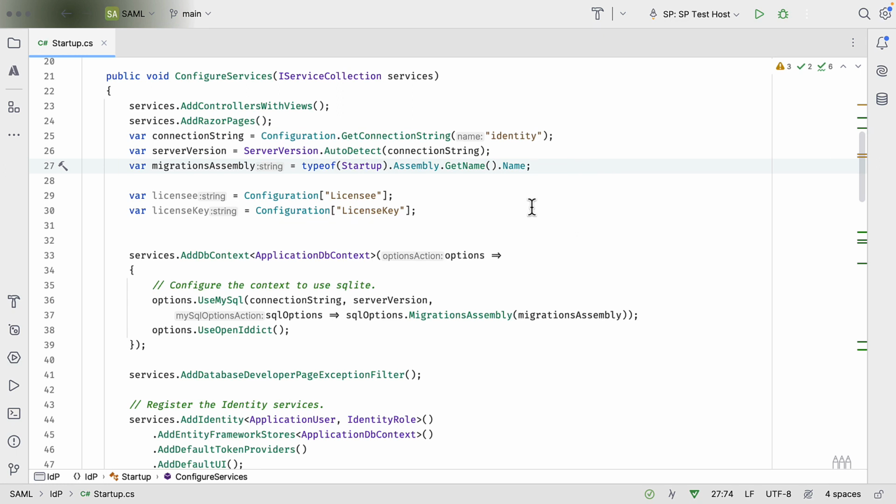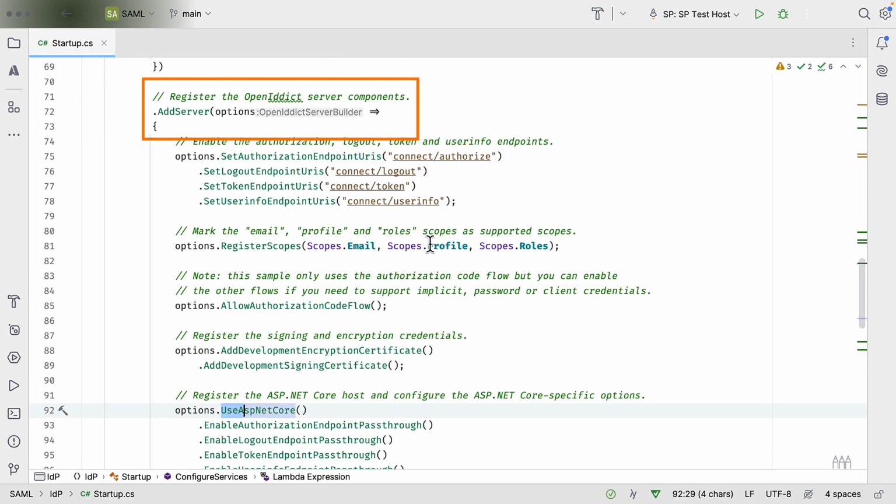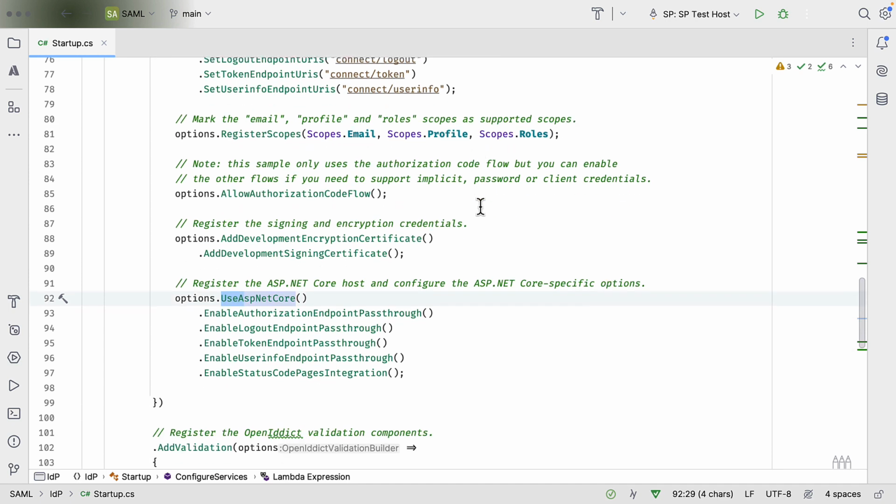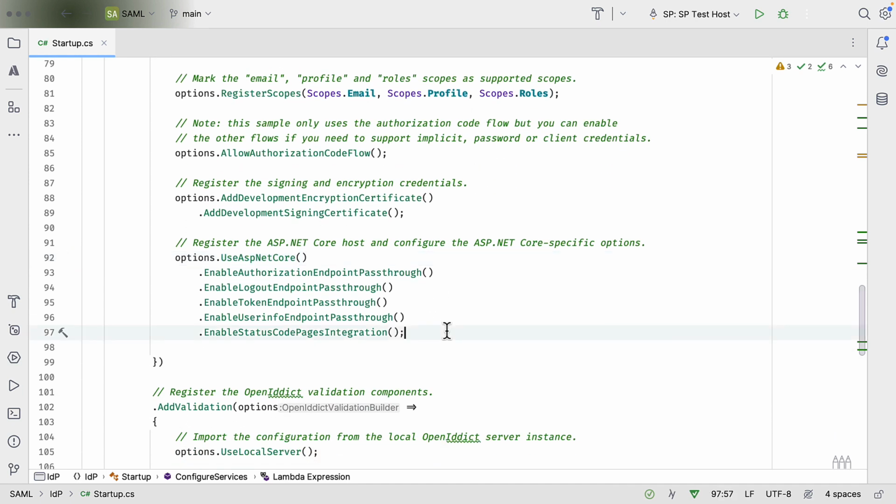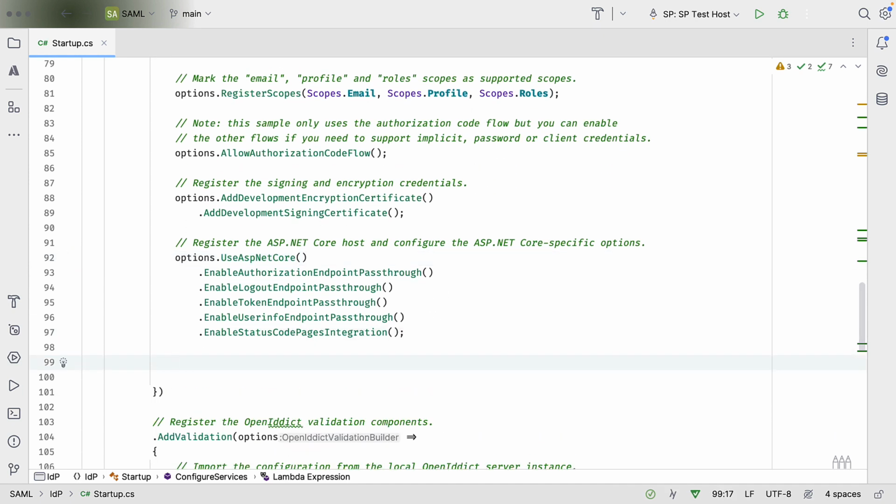The first thing I want to do is to add some DB contexts. Inside Startup.cs, we call this AddServer function, and it's inside AddServer that we configure OpenIddict. The function this calls is passed an OpenIddictServerBuilder object, and I use that object to configure my SAML component. After the call to UseAspNetCore, I can configure the DB context that I need for SAML.